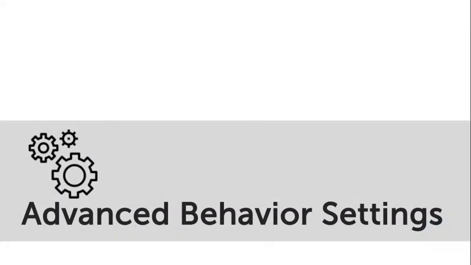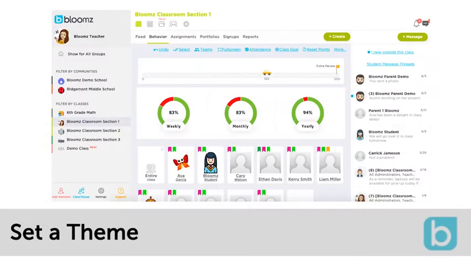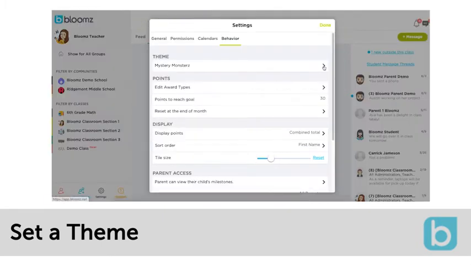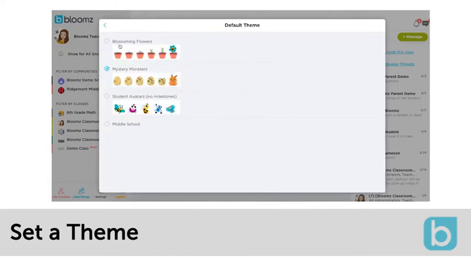Now that you are ready to use behavior in your classroom, you will likely want to take a look at some of the advanced settings to customize this for your class. In the Behavior tab, click the Settings link. You might have to click More to view this. You can first set a theme for your class. The blossoming flowers and mystery monsters gamify the experience for students.